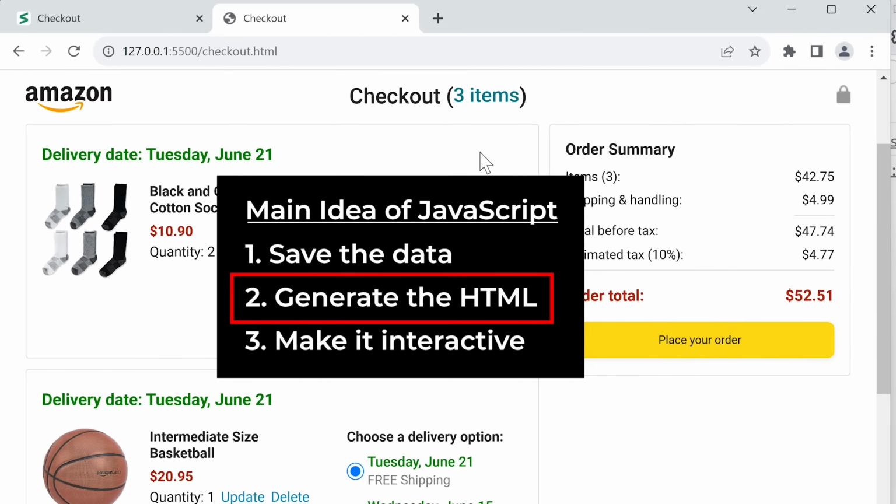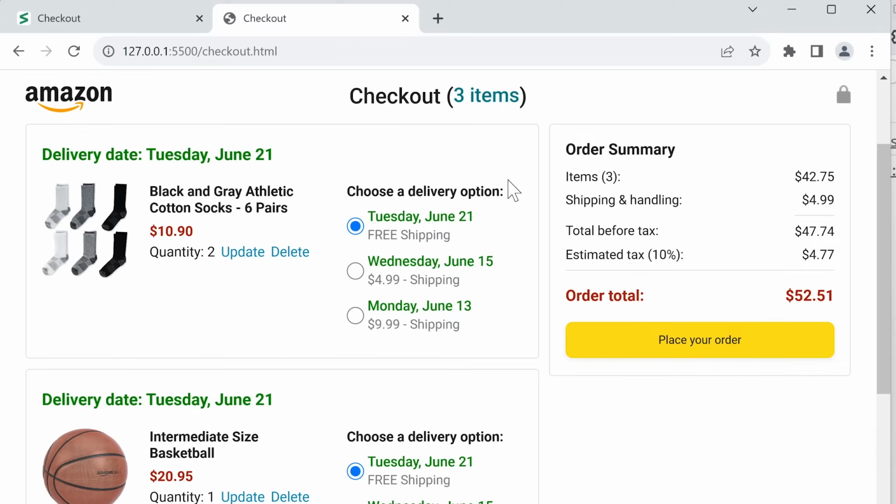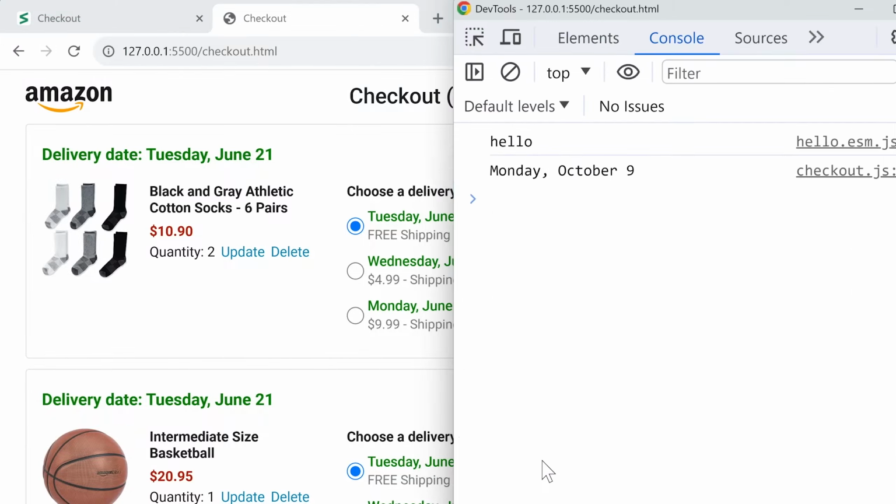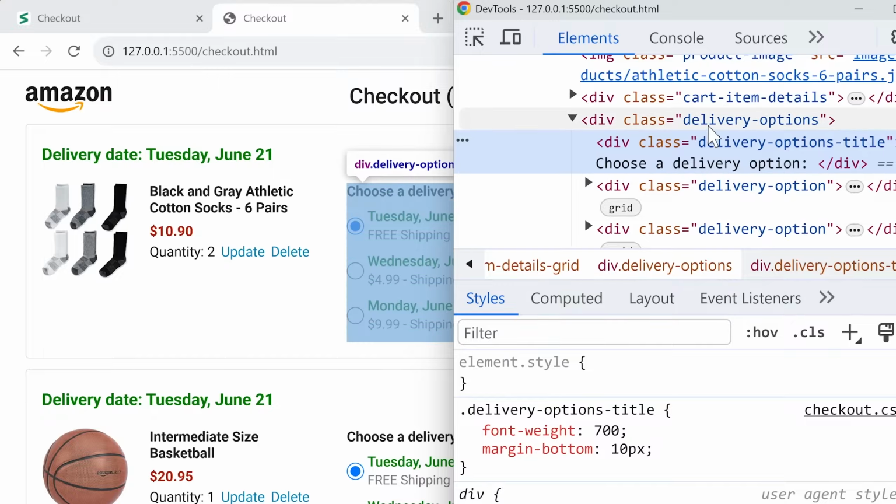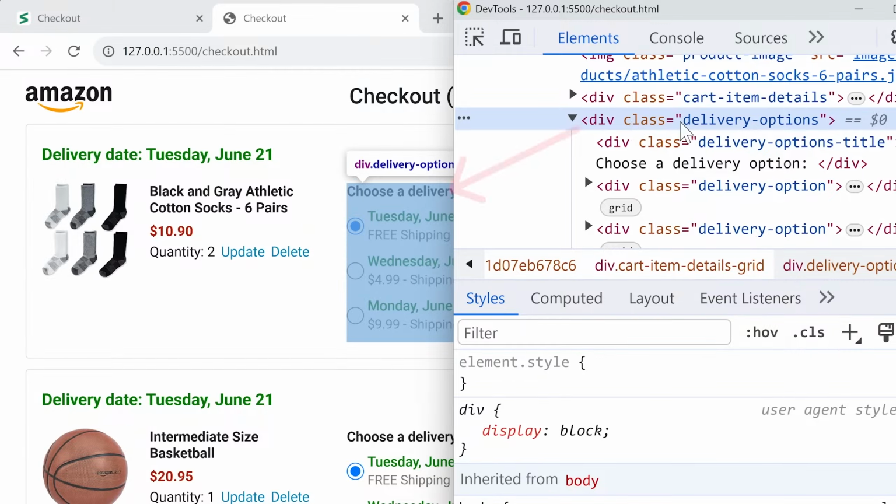The next step is to generate the HTML. First, let's find the HTML for the delivery options here. To do that, we can right-click this part of the page and inspect, and this will give us the HTML for this part. So we're going to find the element that represents this part of the page, and that's this one right here. It's a div with the class delivery-options. And to find this in our code, we're going to search for this class.